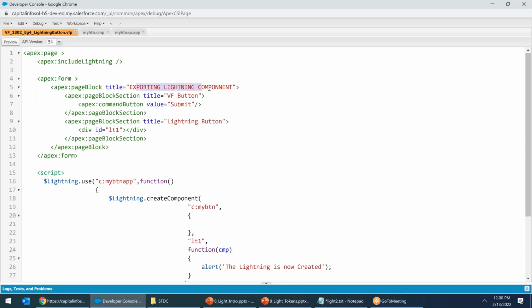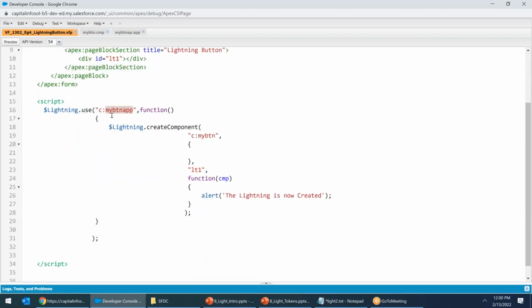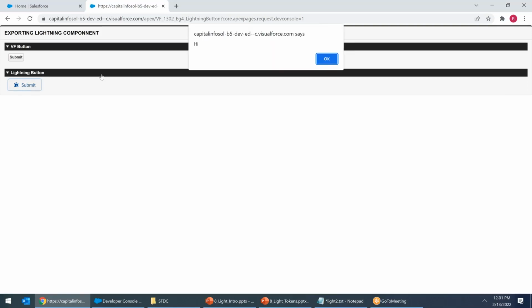What is this? Exporting lightning component, LT1. Now in the place of this, c colon, my app, my button, myBtnApp, spelling mistake. See here, myBtnApp. Control S. Now let's see. See, there the button got created. You click on submit, hi will come.